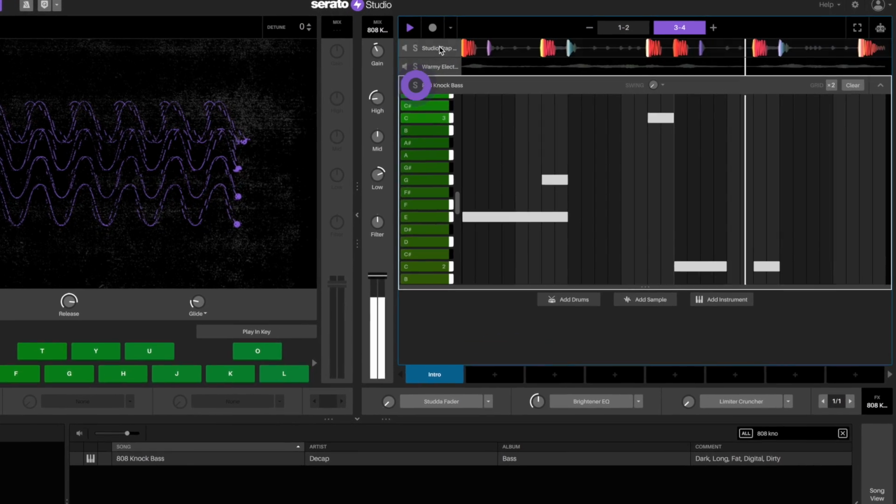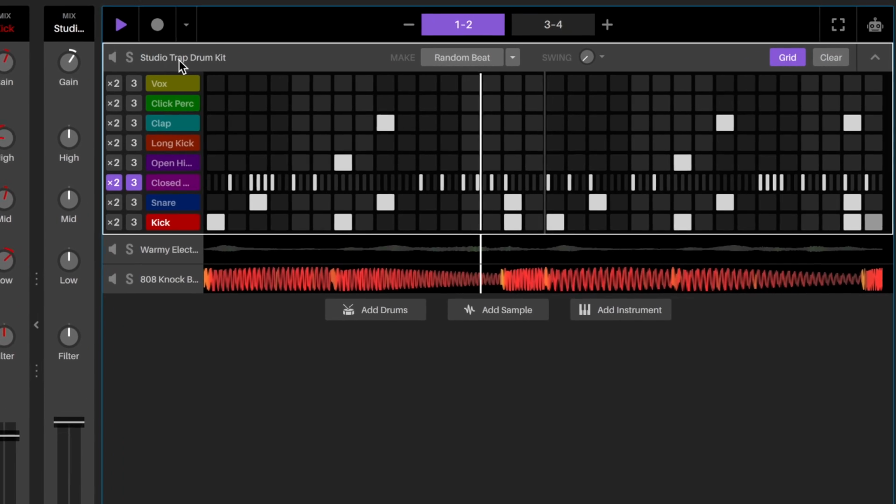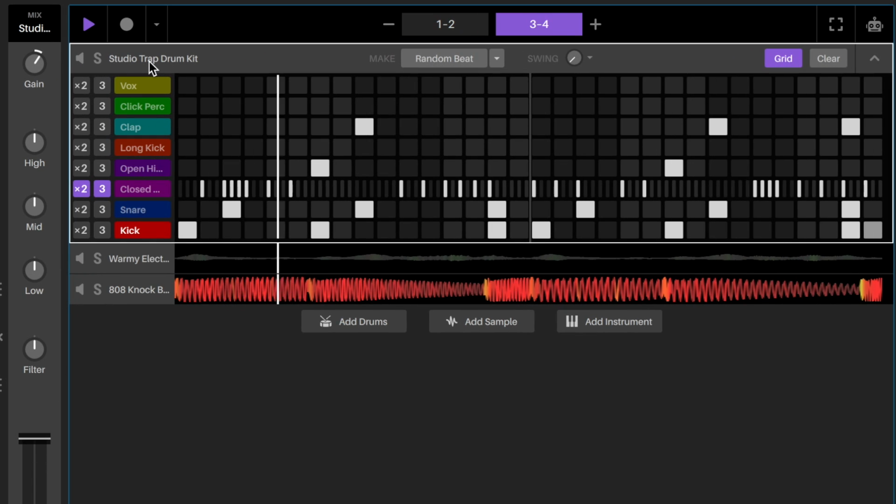Here's a little pro tip. When working on your bass line, it makes everything sound clearer and punchier if you line up the notes with your kick drum.